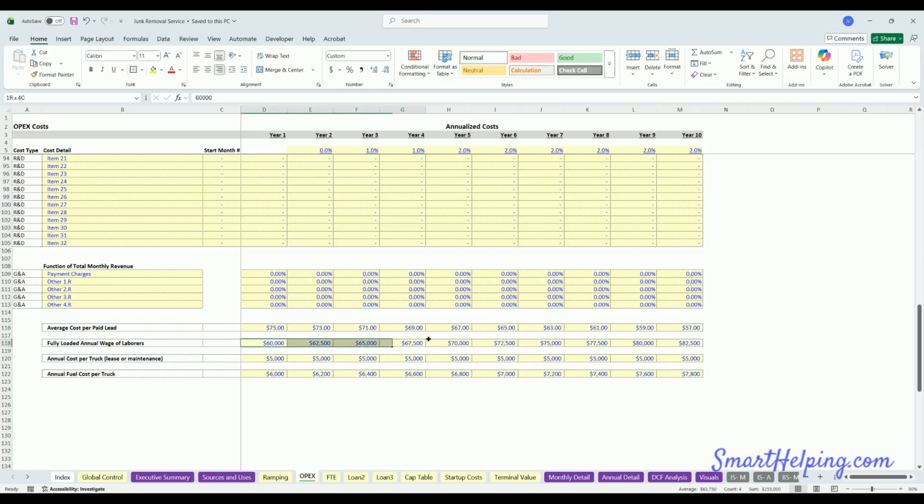We talked about loaded wages, fully loaded wages for laborers, annual cost per truck, and then also fuel cost per truck, which I'm pretty sure in any scenario you're going to be paying for, whether you're buying or leasing. So you want to account for that because your people have to drive around, and that's going to take gas.